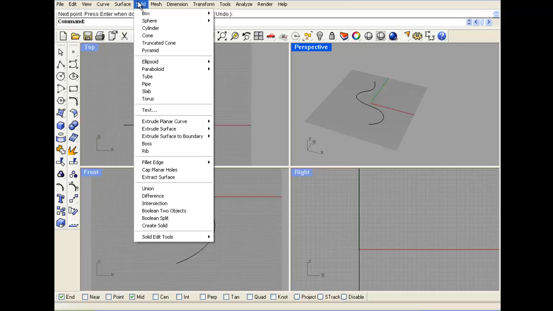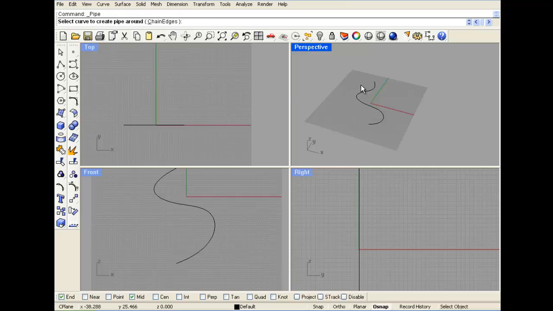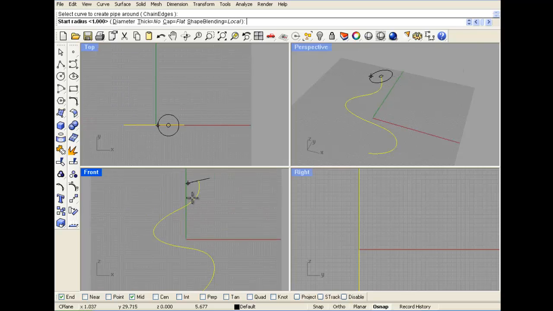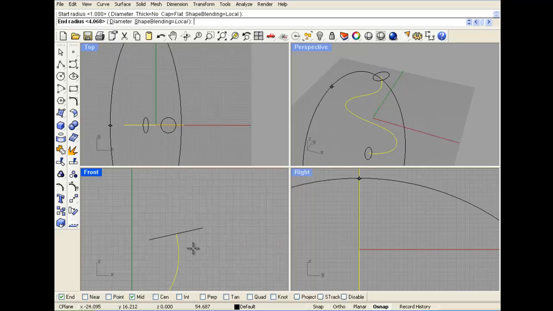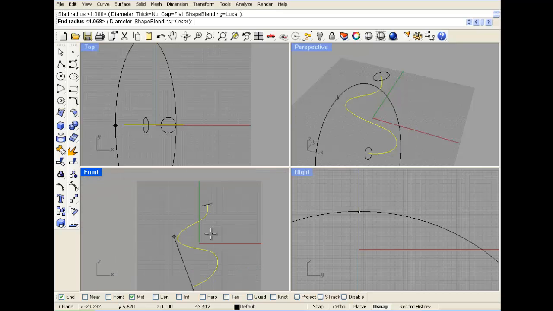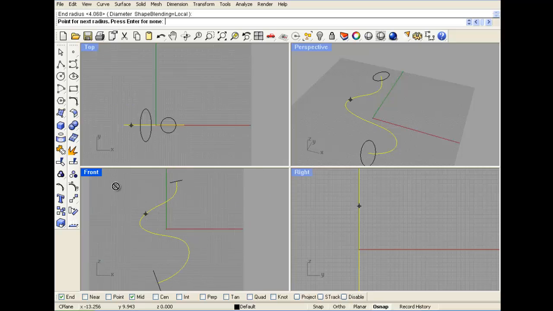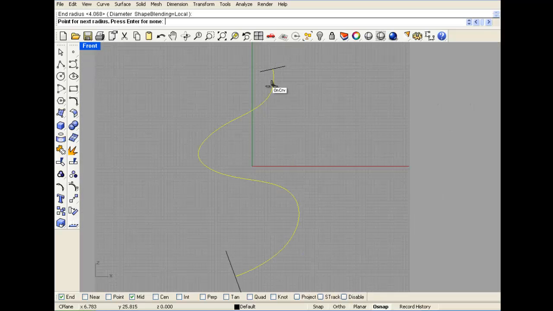All right, little S going on here. Pipe, right? There we go. Now it's in the solids menu, and we're going to do solids next time. So I have a curve, and it's going to let me decide how wide I would like to make this. How big is my end radius? We'll make it wider. And now I can go anywhere along this curve and adjust my diameter.